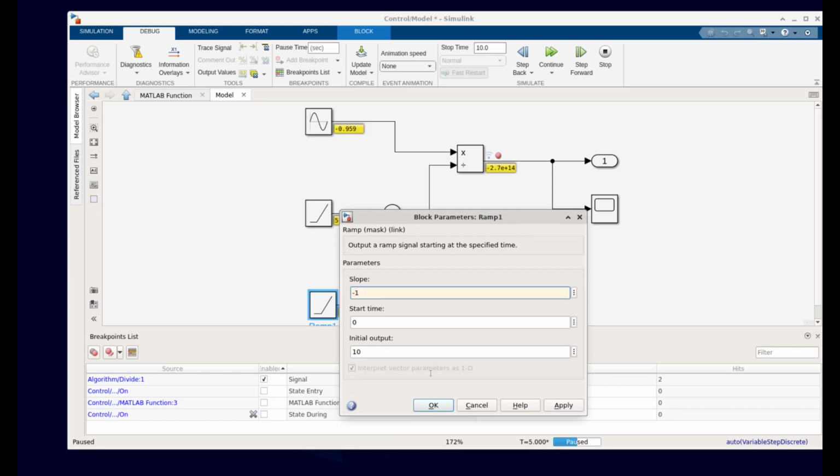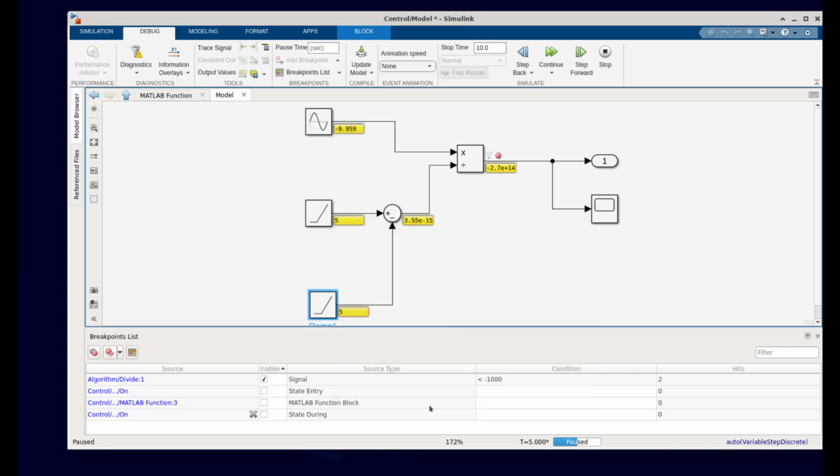After adding the missing minus sign, when we simulate again, the simulation does not pause on the breakpoint condition, and the scope displays the expected sinusoidal output.